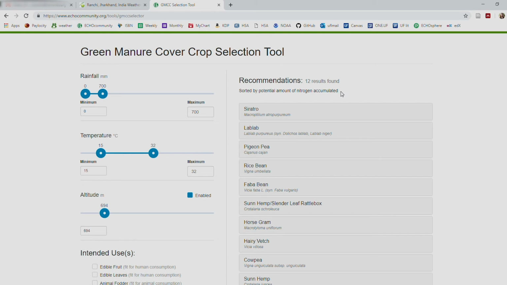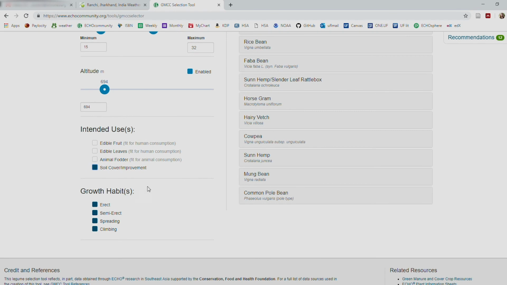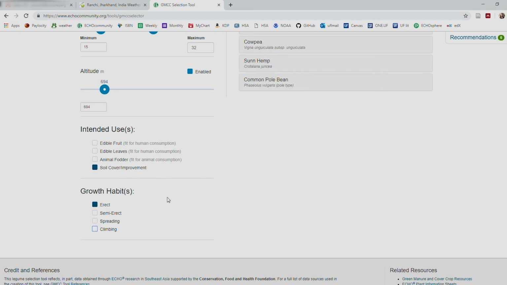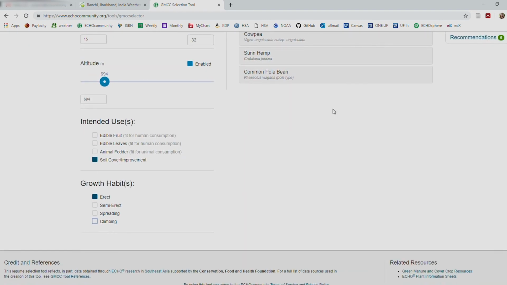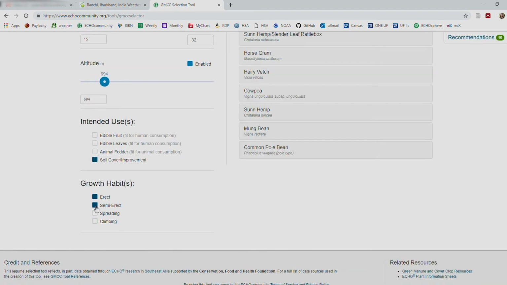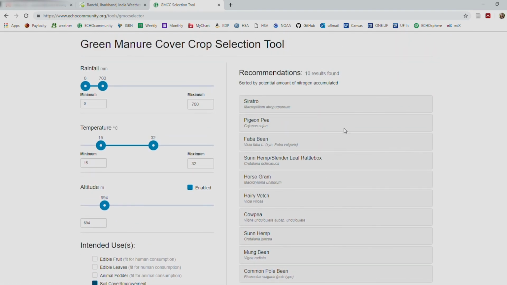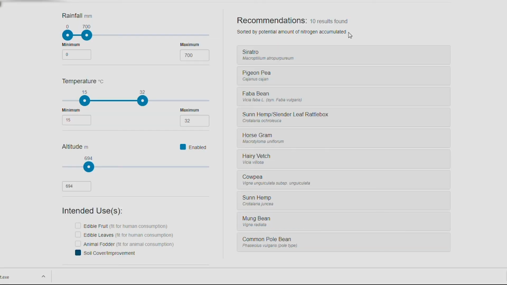Lastly, I can choose a specific growth habit if I want. If the cover crop is going to be intercropped with a grain crop, such as maize, perhaps I want it to be erect, which limits the recommendations to 6 crops. Or perhaps I'm okay with it going a little into the maize or other grain crop rows. I can click semi-erect and gain 4 more crop options. Now under my options, the top recommendation will be the highest potential nitrogen accumulation, since I still have the soil improvement option selected. If I take that off, it will resort this list by biomass production.